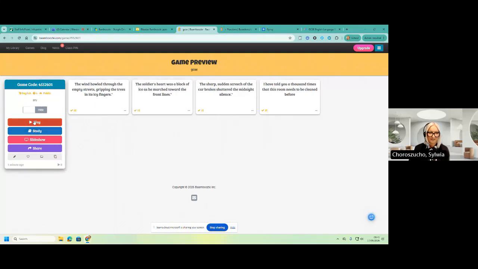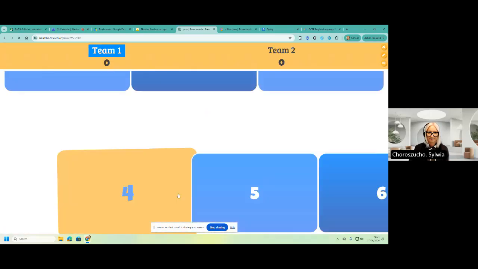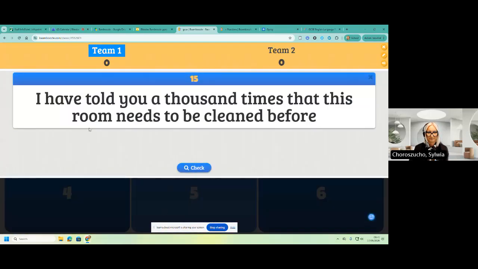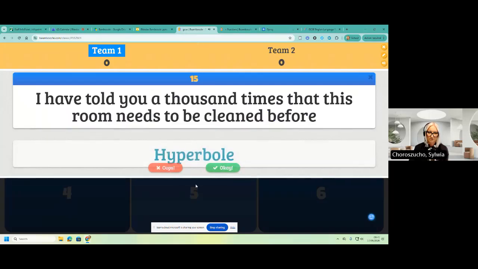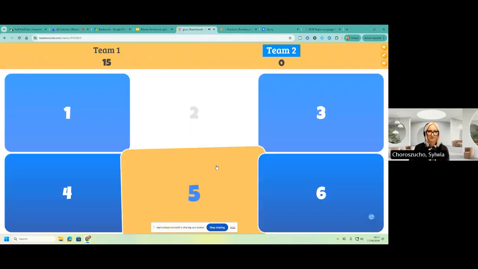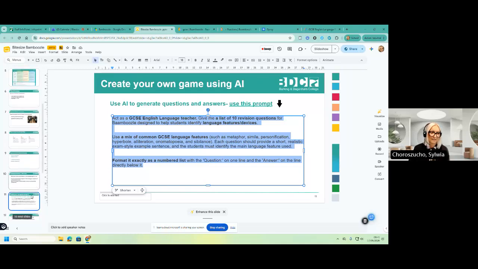Right, this is your game. Obviously, if I was to set it up for my students, I'd have more questions. But you go to play, Baamboozle, 2 teams, classic, and there you go. You get the students to think. I pick a random student to give me the answer, check, okay, and move on. So you can create your own games and it's really good because you can reuse them later.